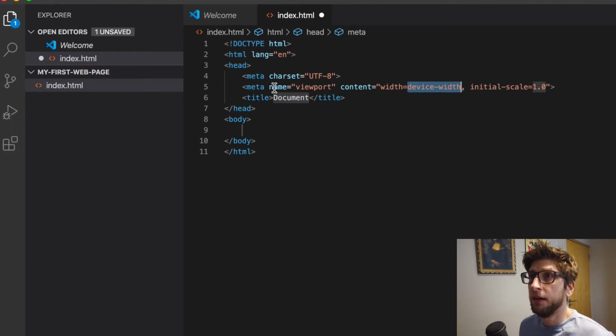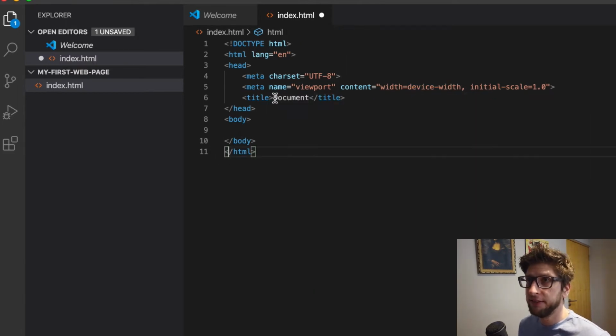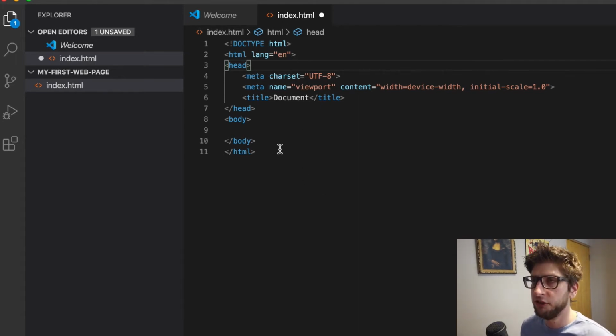So there's also some HTML tags that we haven't seen before. There's the doctype. This tells the browser that this is an HTML5 document. The language tells the browser that the primary language in this document is English. And you can obviously have other languages.